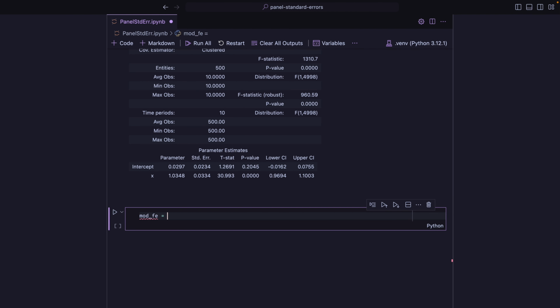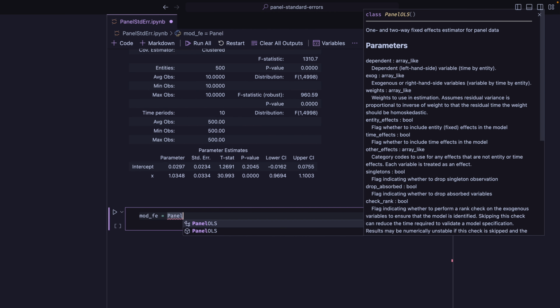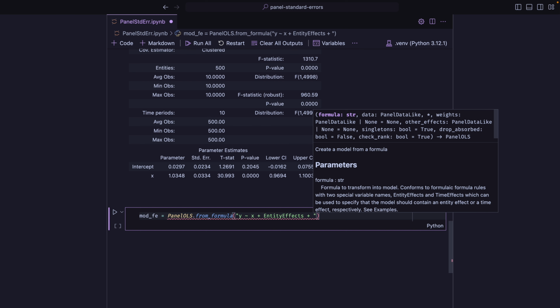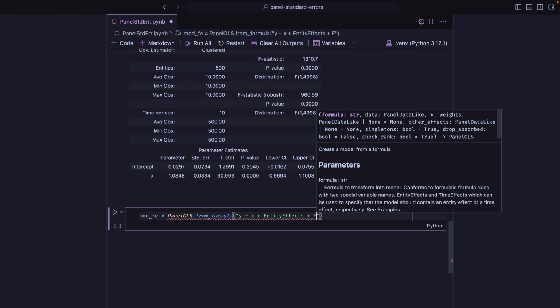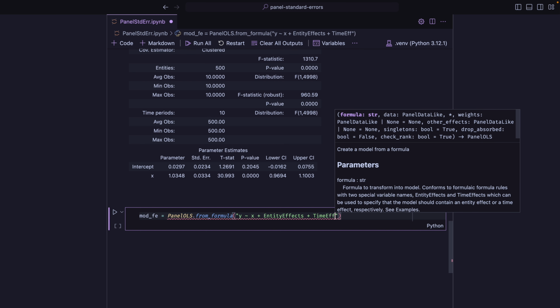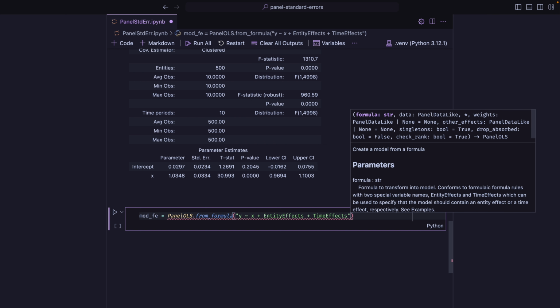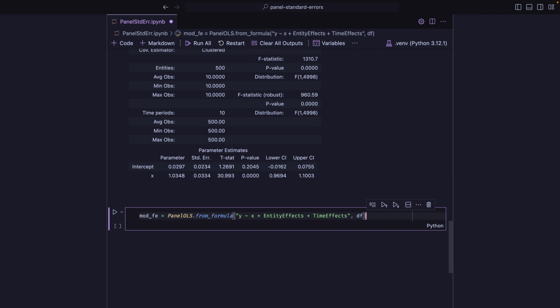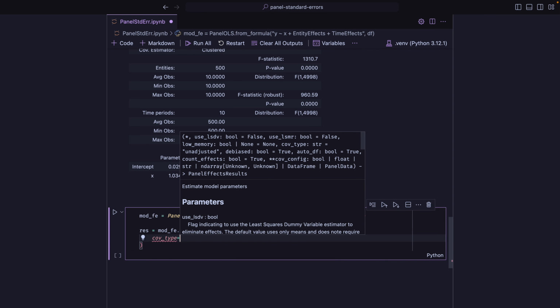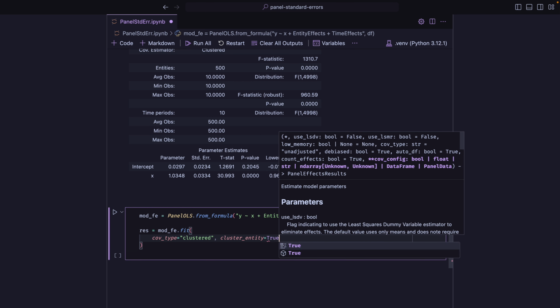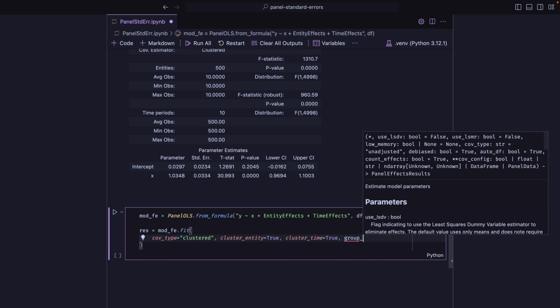To add fixed effects to the model, we add plus entity effects and plus time effects to the formula. The intercept is redundant in this case, so we also remove the 1 plus that we added earlier to include the intercept. Fixed effects will impact the coefficient estimates and the standard errors.